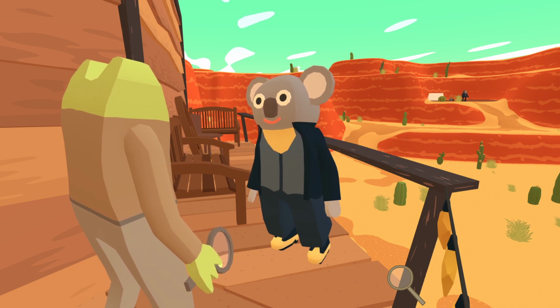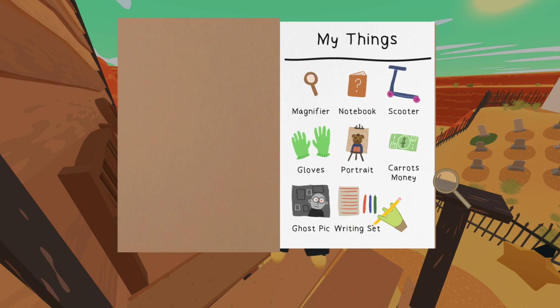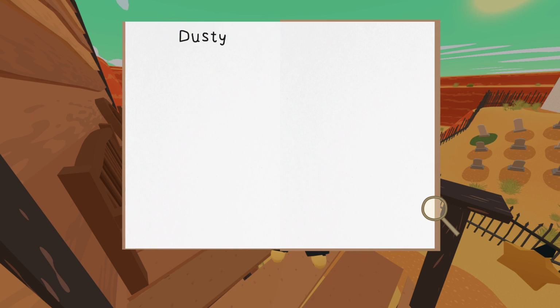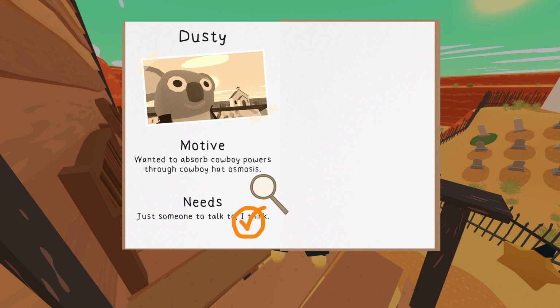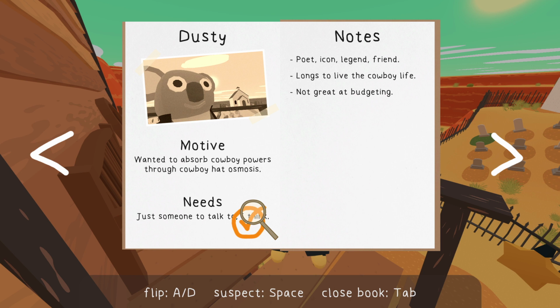Alright, we are doing very well. We have so much stuff out of what we need. It feels like we're zooming through this game. Dusty. Motive: wanted to absorb cowboy powers through cowboy hat osmosis. Needs just someone to talk to, I think. We got that covered. Notes: Poet. Icon. Legend. Friend. Longs to live the cowboy life, but not great at budgeting.